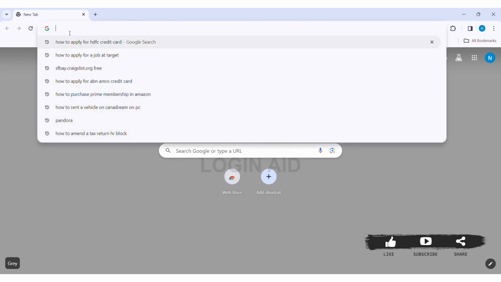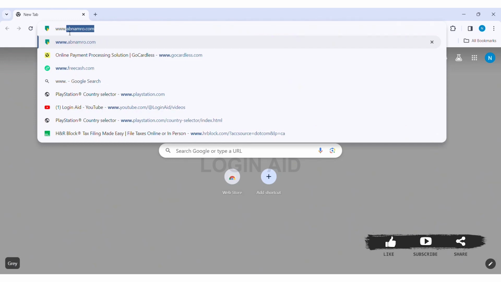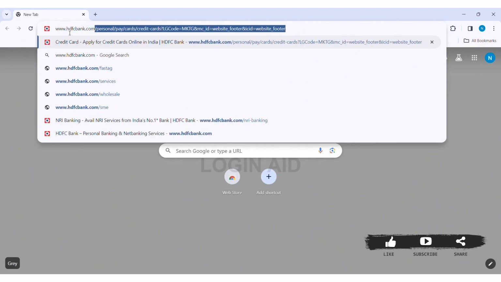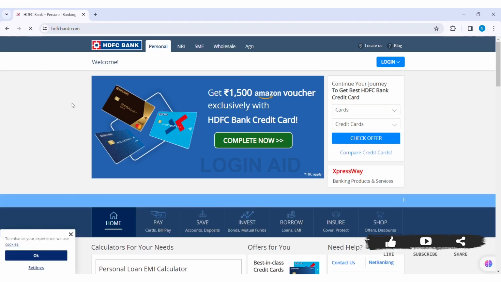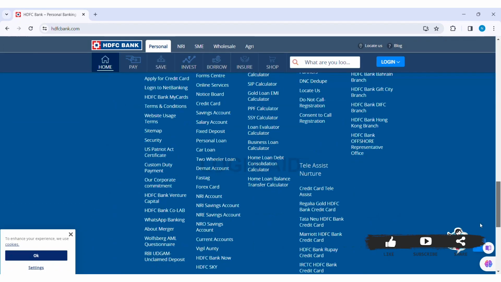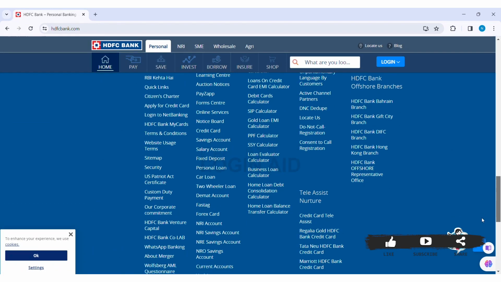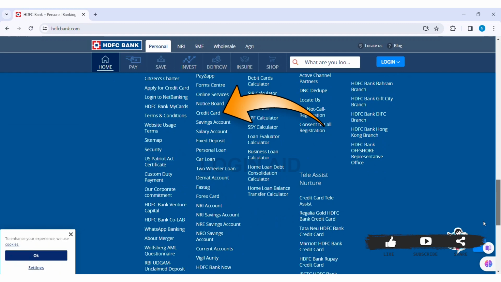Now go to your search bar and type www.hdfcbank.com. Then press on enter. With that, you'll be taken to HDFC Bank's official website. Now, scroll down. Then, on the blue section here, you can see the option of credit card. Click on the option of credit card.